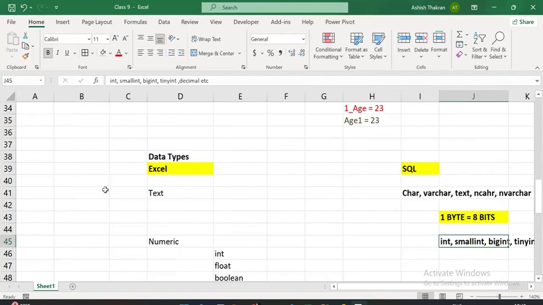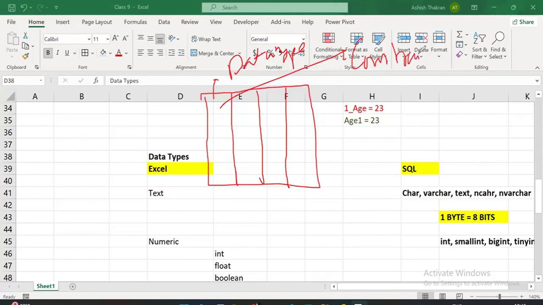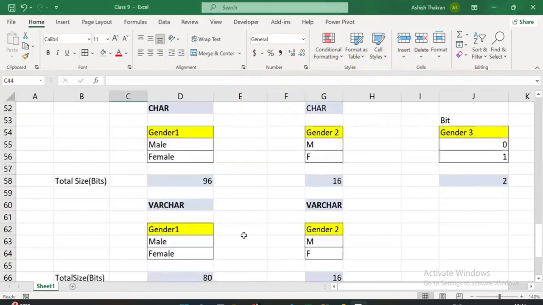Guys, clear with the data type part? Yes or no? Yes. Now, in order to create a table, what do we require? Column names, right? We require column names. What data type we are going to assign to that column? And what constraint we are going to apply on that column. So these three things you need to know in order to create a table: constraints, data types, and what columns that table is going to have. Okay. So we have seen the data type part.